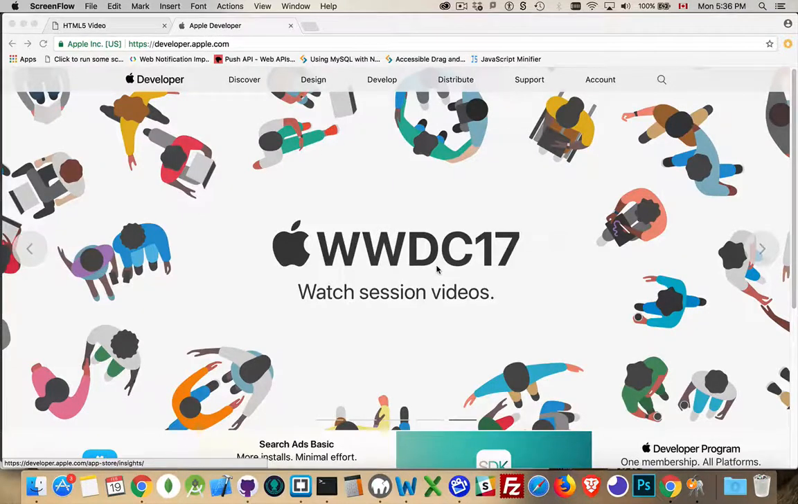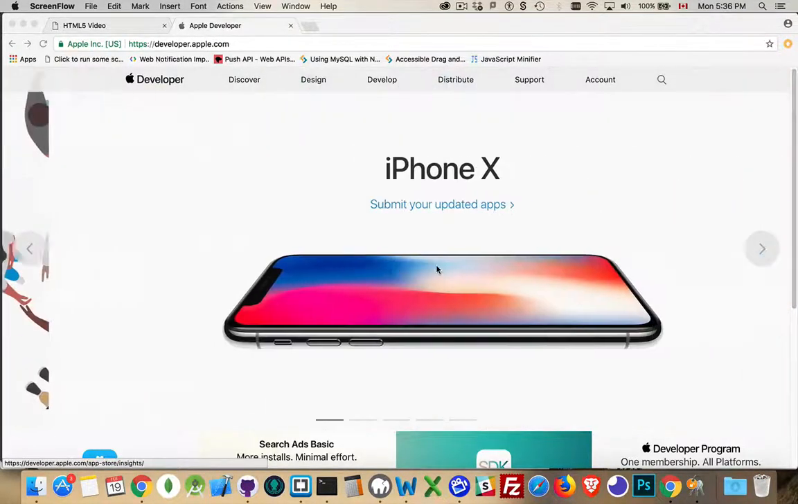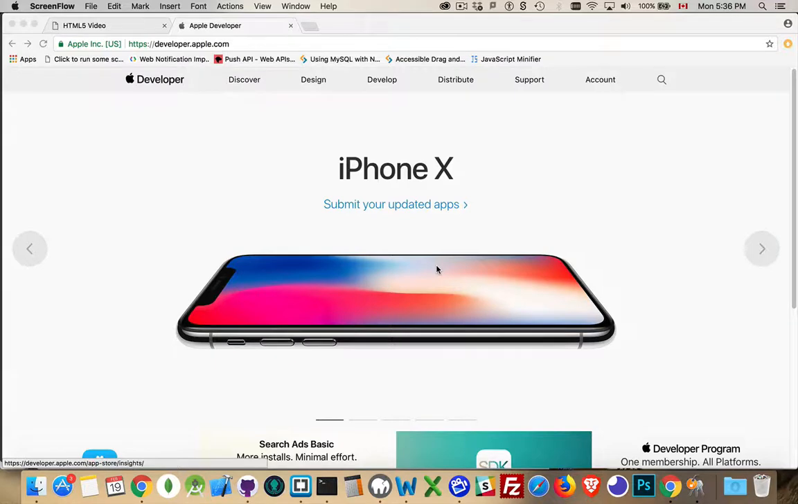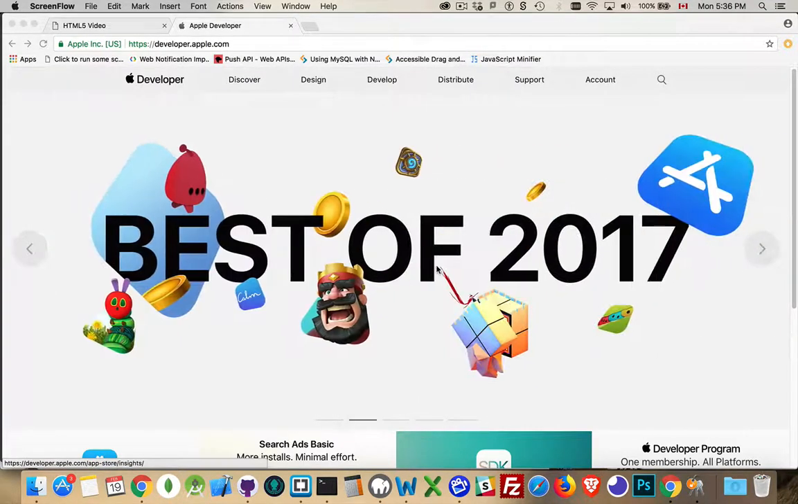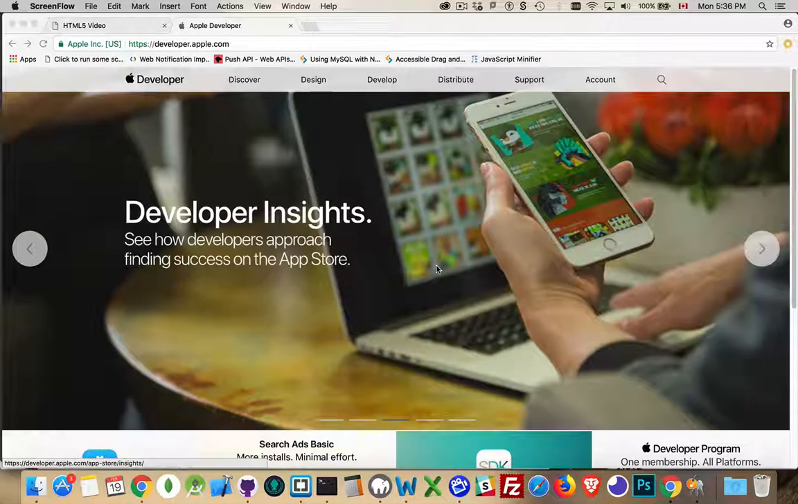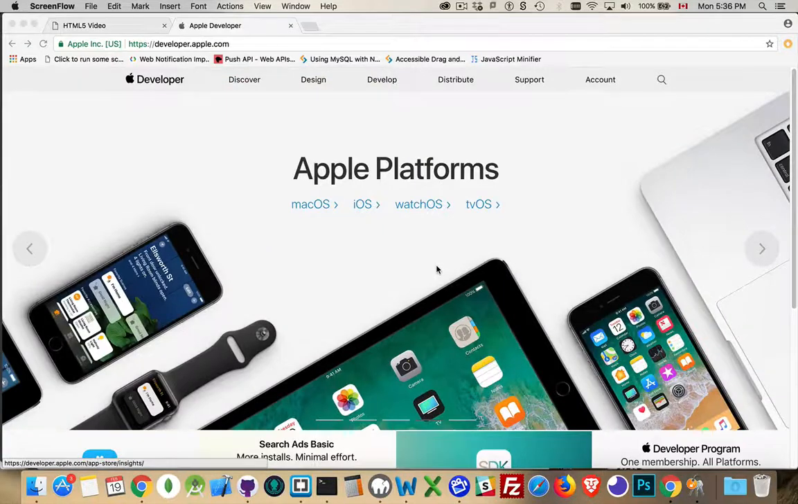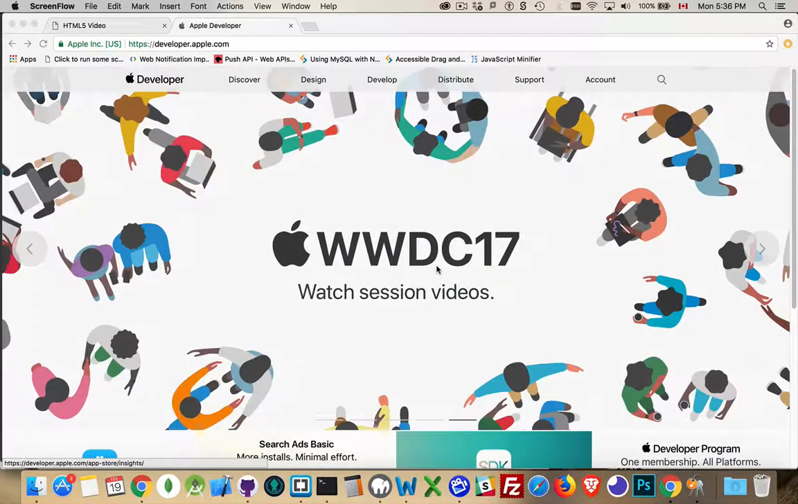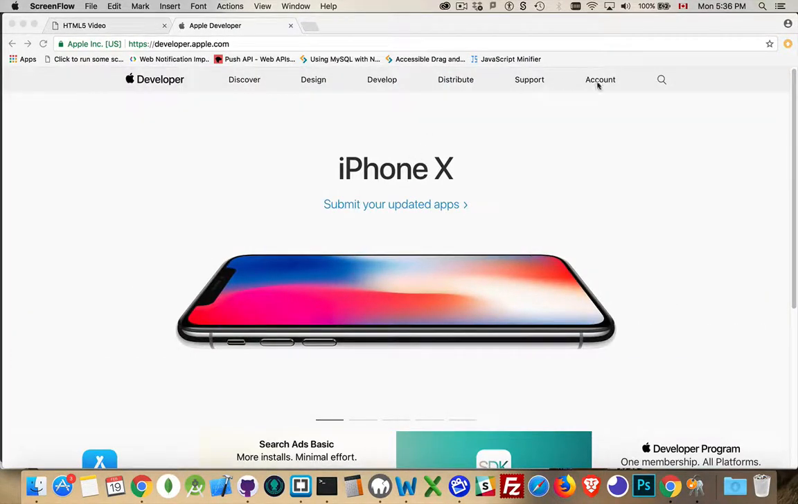Alright, let's talk about how you get set up to be a developer for iOS. Whether you're doing native development with Swift or Objective-C, or hybrid development with Cordova, you need to have an Apple developer account so that you can use Xcode, write your projects, compile them, test them on devices, and eventually put them up on the App Store.